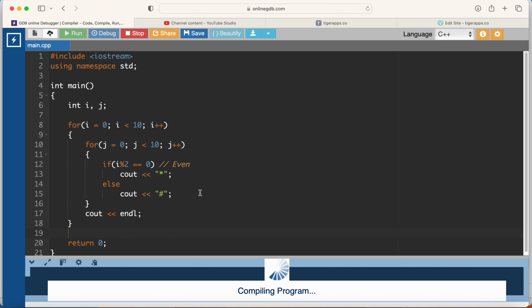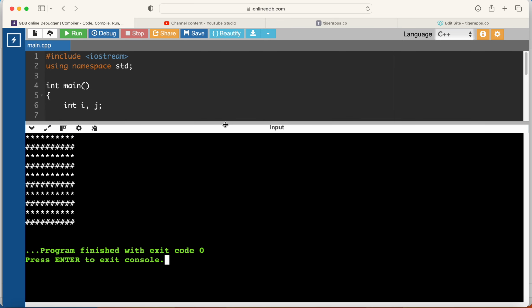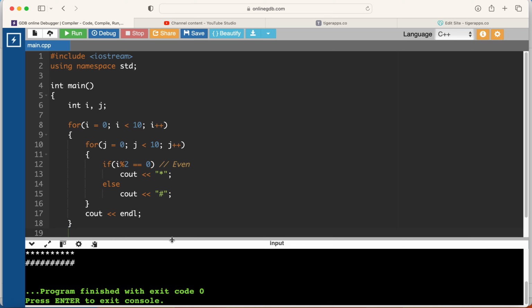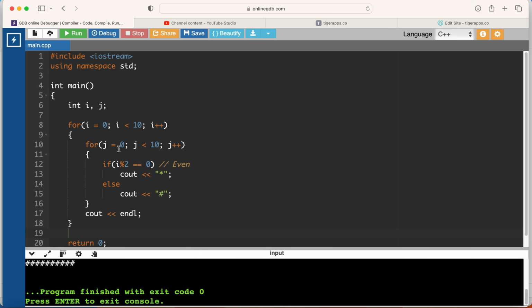So if I run the code now, you can see the output. 10 rows, where even rows are asterisks and odd rows are the hashtag sign. I hope this gives you an idea how to use nested for loops to create this kind of printout effects.